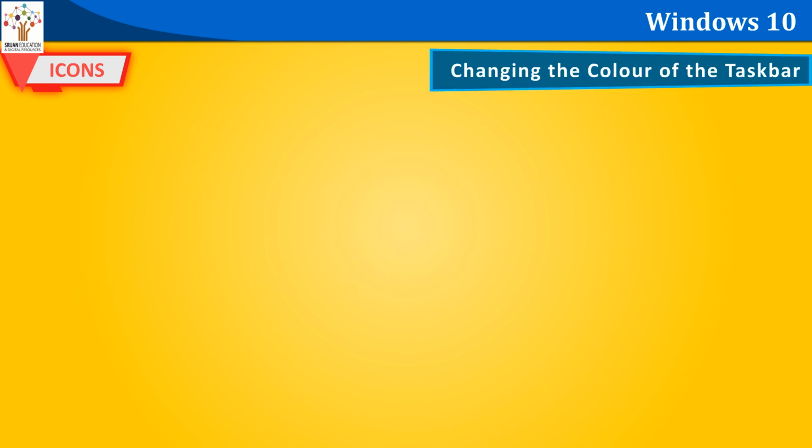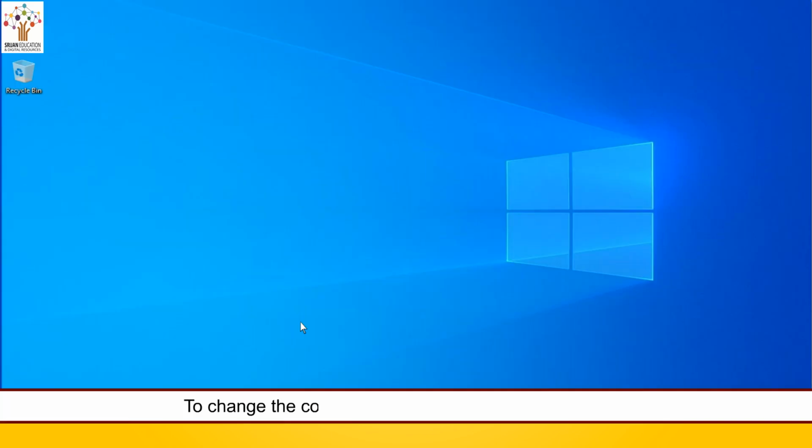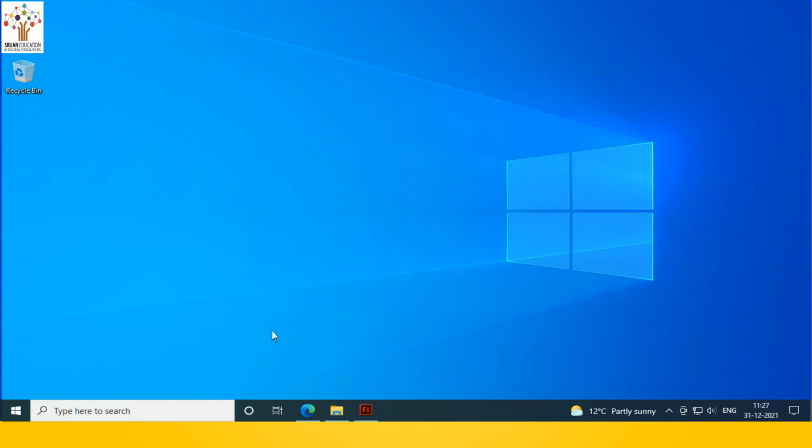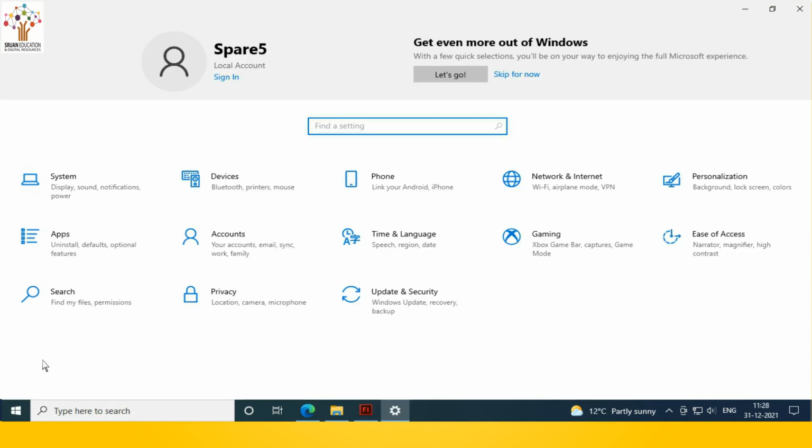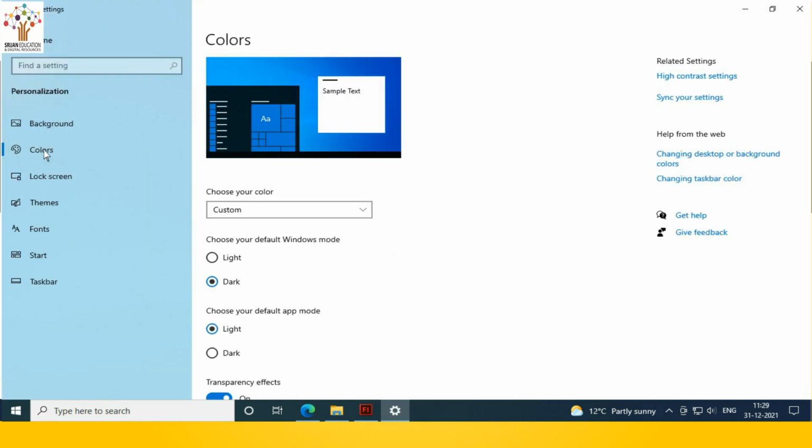Changing the color of the taskbar. To change the color of your taskbar, follow these steps. Click on the Start button. Select Settings and then click Personalization, Colors. Show accent color on the following surfaces.